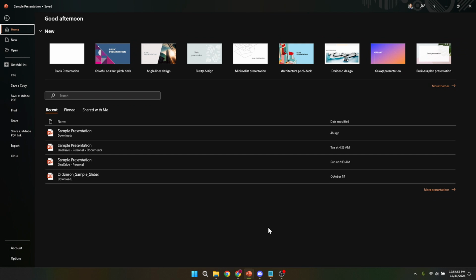To start, you'll need to have Microsoft PowerPoint open. If it's not yet open, go ahead and launch the application. PowerPoint 2024, with its sleek interface and enhanced features, makes navigating and creating presentations more intuitive than ever.